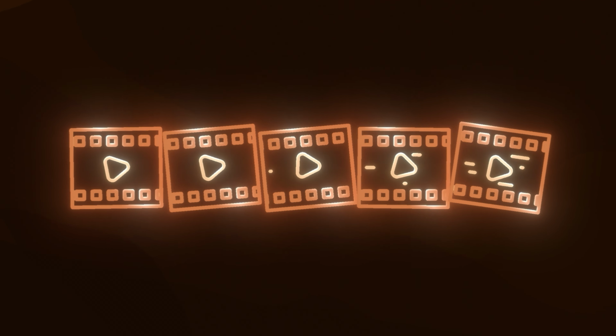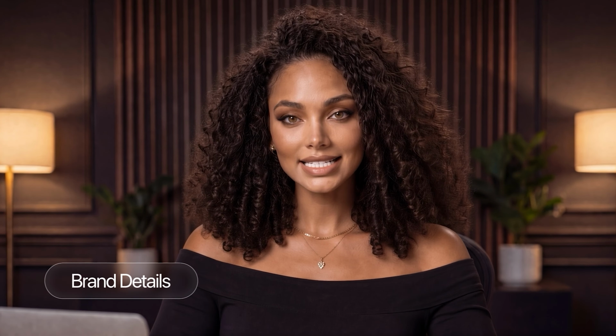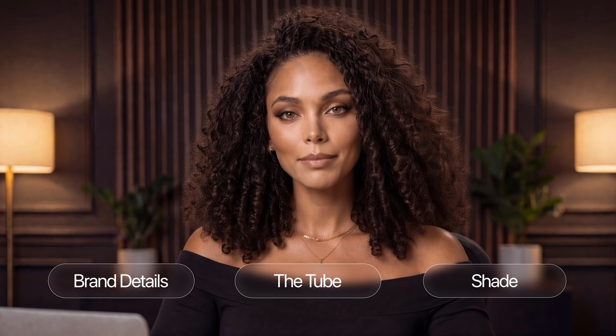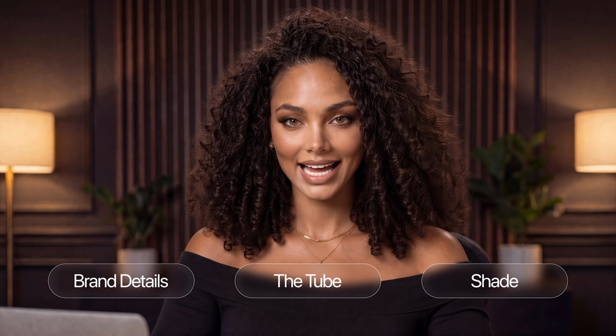And the honest limits, because you should know them before you build on your character. Clips cap around 8 to 10 seconds. You can extend, but the quality drops, so longer videos mean stitching several together in the editor. The output still drifts and still needs your eyes on every shot. Brand details, the tube, the shade name, they don't always stay exact.